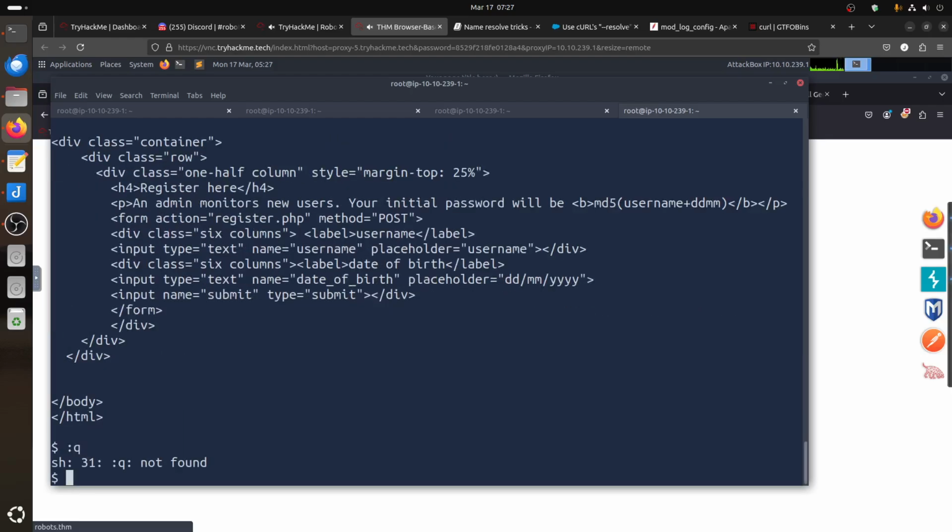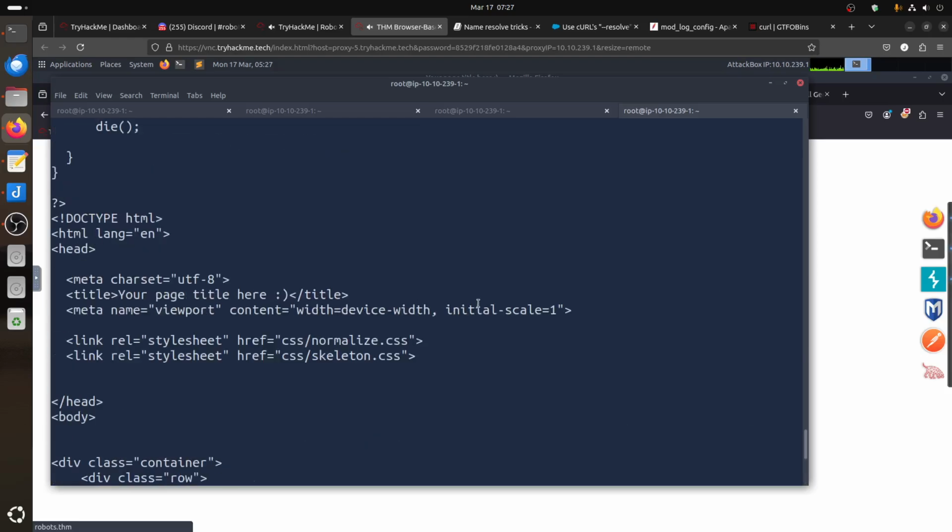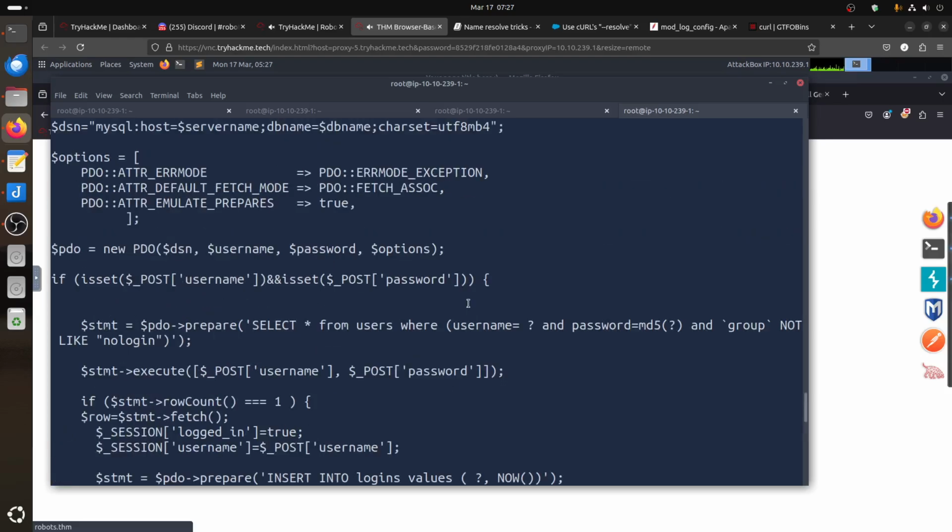And we can confirm if we go to cat login.php. In the login mechanism, you can see after you get the username, you get a password. Prepare, select from user with username and password, MD5 in group not. I know, I'm confused.